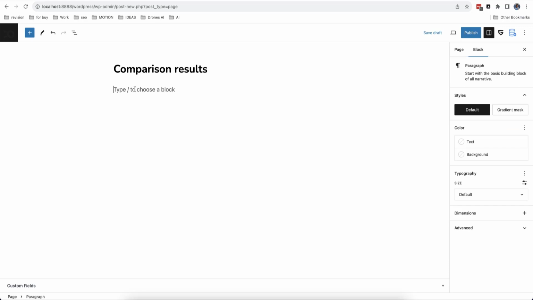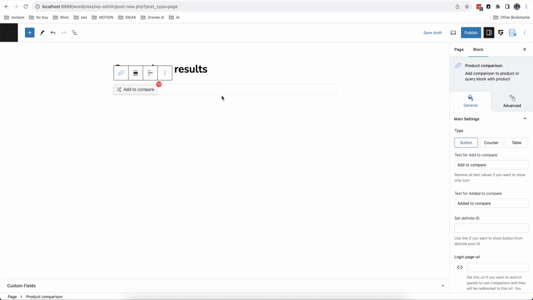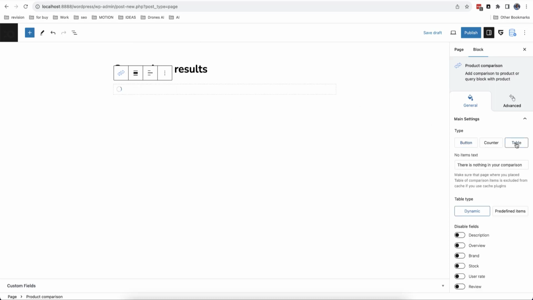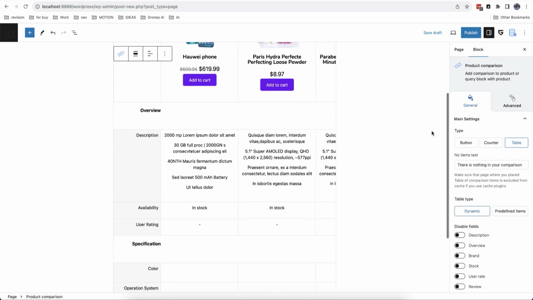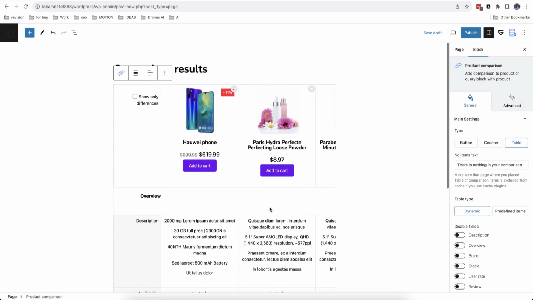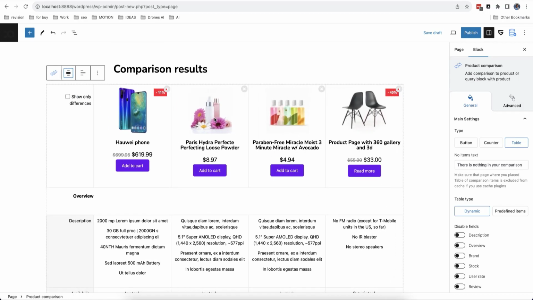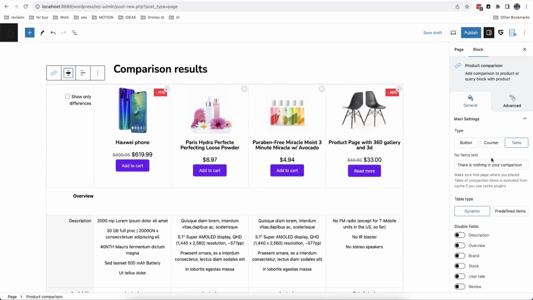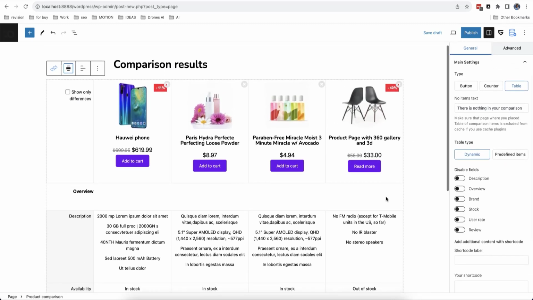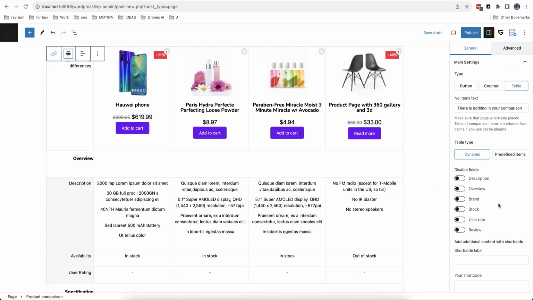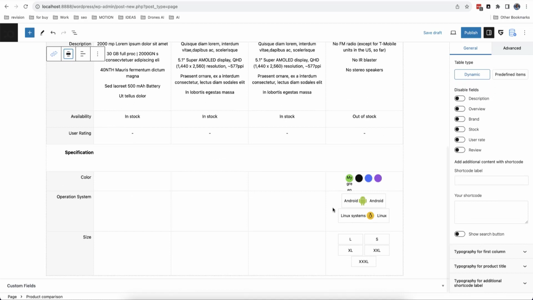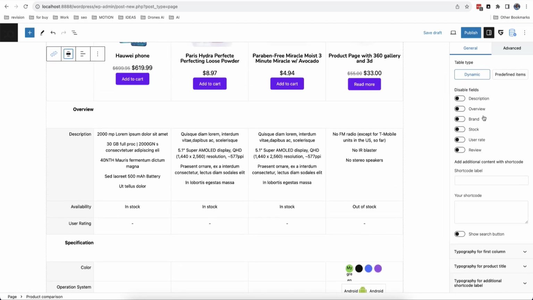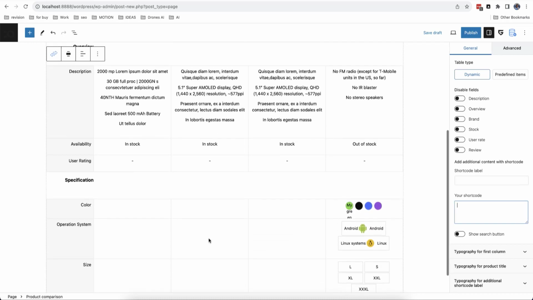Then here we'll add a block which is called Product Comparison. And for the type, we'll select Table. So this block is now going to display the product that the user added for a comparison. There are some other options here as well that you can enable if you want. And also you can use a shortcode if you want to dynamically output some additional information in this table.